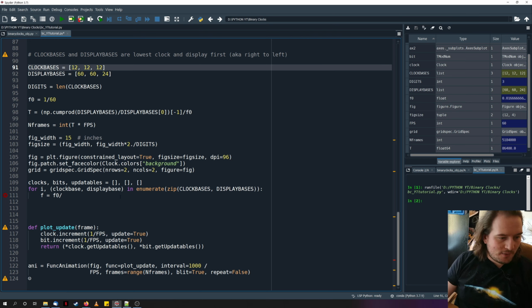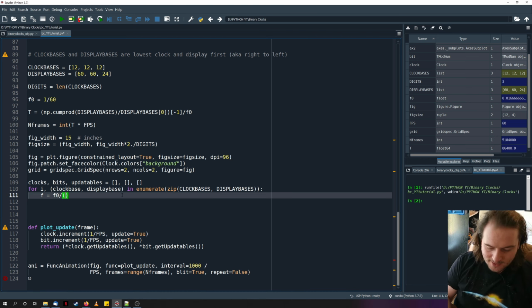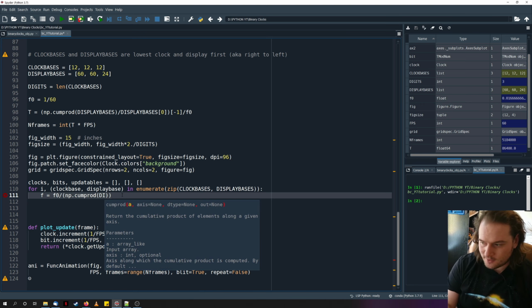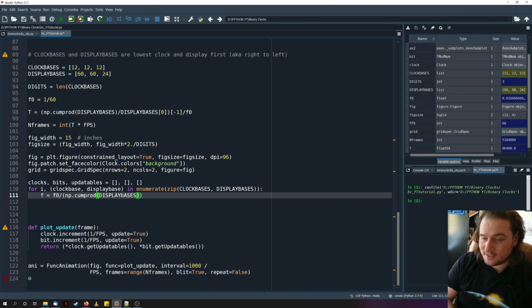What does that look like? Well, that is numpy.cumprod, cumulative product. We need to do the display bases, but remember the first display base was 60, we want it to be scaled to 1, which is quite easy. We just divide by the first display base. And then we need to pick out the correct value of that.